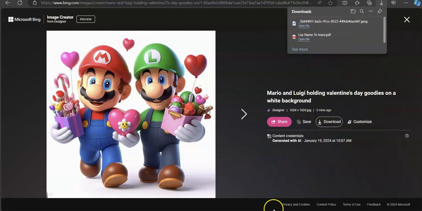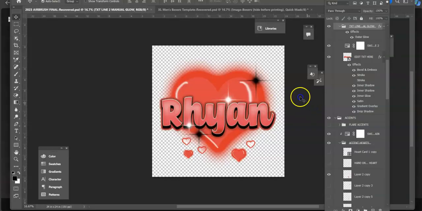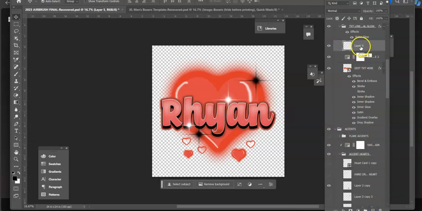I just downloaded that image, so I have my template up here. Super simple and easy. Because I wanted to have this glow effect, the placement of my image is going to be right here. So I'm actually gonna create a layer. I'm gonna put add images here, but I want it below my name.